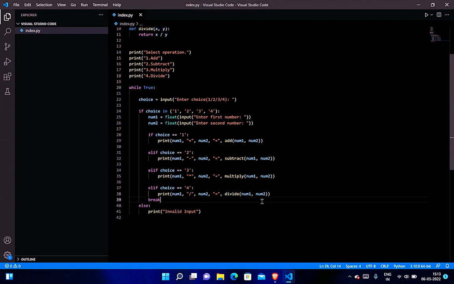Divide defined. Then break means to stop. And if the user gives a break, it means leave. Else, if the user presses enter directly or any other number than 1, 2, 3, 4, it will print invalid input. Means there is no proper input for the command to run.